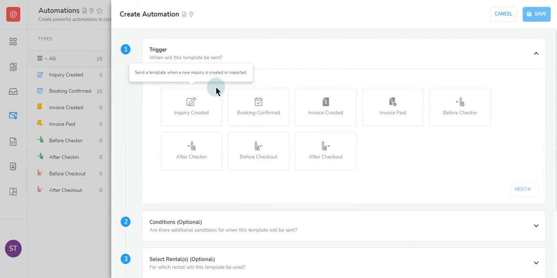The first automation is Inquiry Created. An inquiry created trigger fires when a new inquiry is either imported into or created manually in your Toolkit account. This is ideal for situations where you accept booking inquiries and need to send a document before confirming the booking.